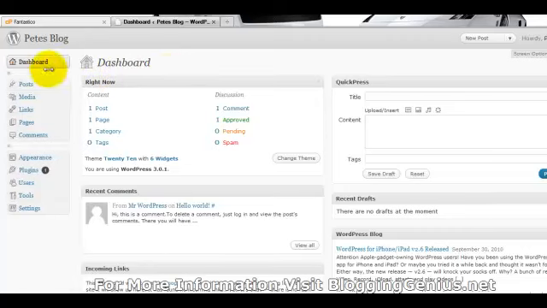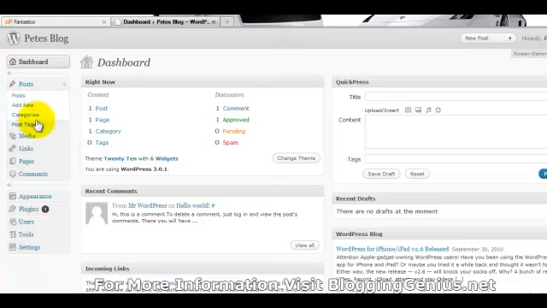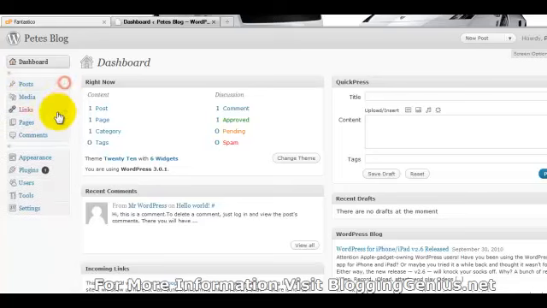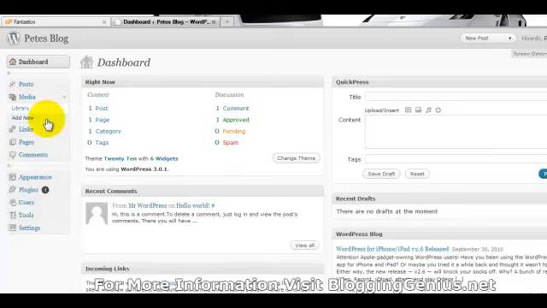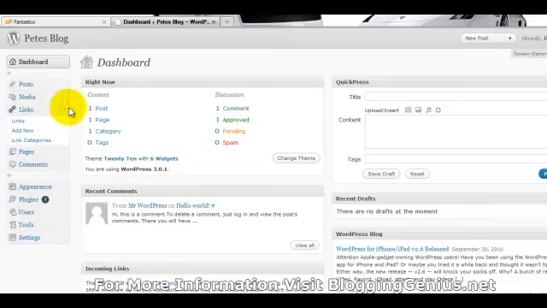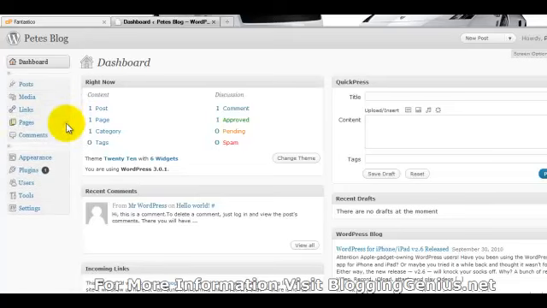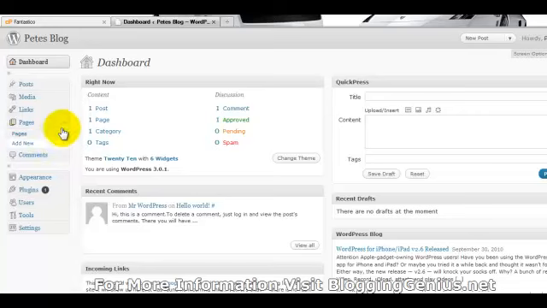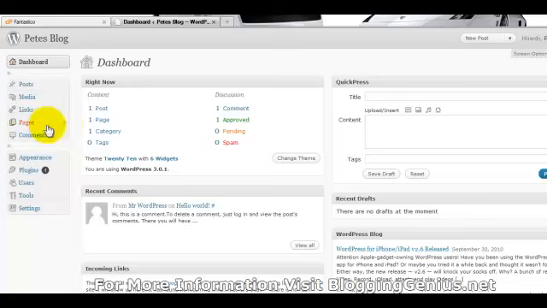So this is the dashboard. On the left side, we have all our information. So we have our posts, that's for adding posts, add new categories, post tags. I'll go through all this in later videos. Media, so this is for uploading images and video. Links, this is for linking to other blogs and other websites. Pages, so you can add new pages and also edit previous pages. This is for your comments.